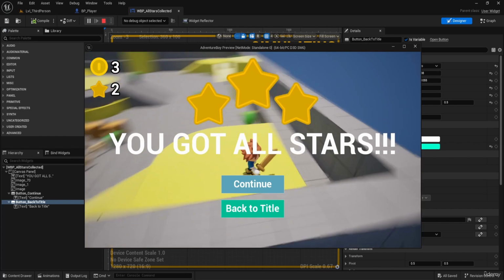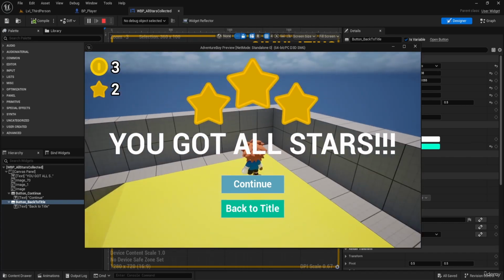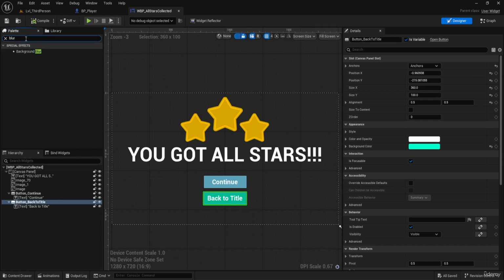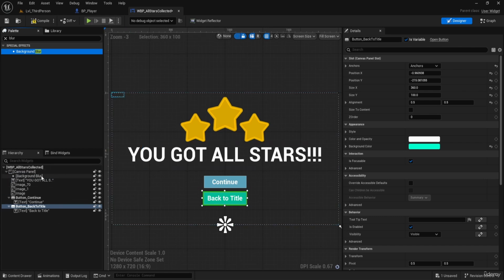But we can still see everything around us and it doesn't look too good. So let's add a blur in the background. So we can do that by searching here for blur, and there's a background blur. And when we drag and drop this into here, we have to make sure to put it at the top so that it's behind everything.